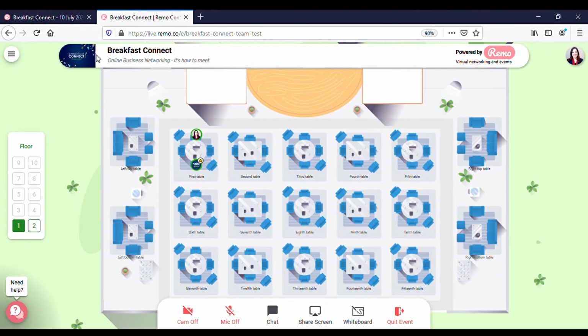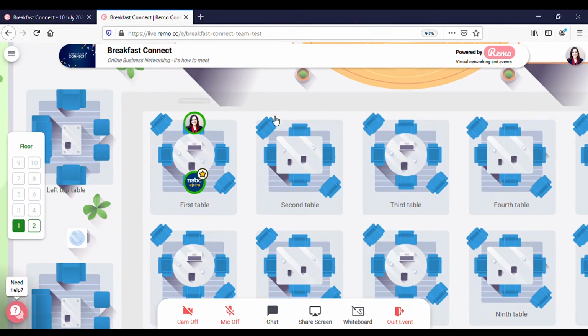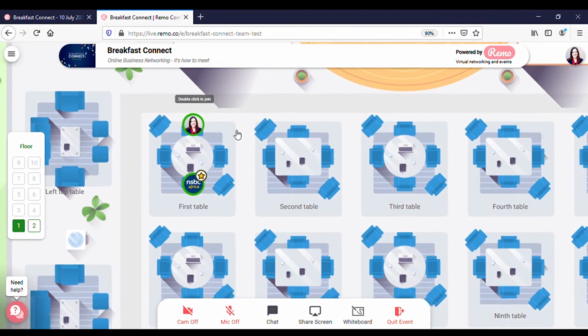then you'll be transported into our virtual networking room. Here, you will be placed at random at one of our tables. To zoom into your table, you can just use your touchpad if you're using a laptop or your mouse scroller. Now, all the networking happens within tables, and that's quite exciting because you can then connect with a small group of people and create those relationships.